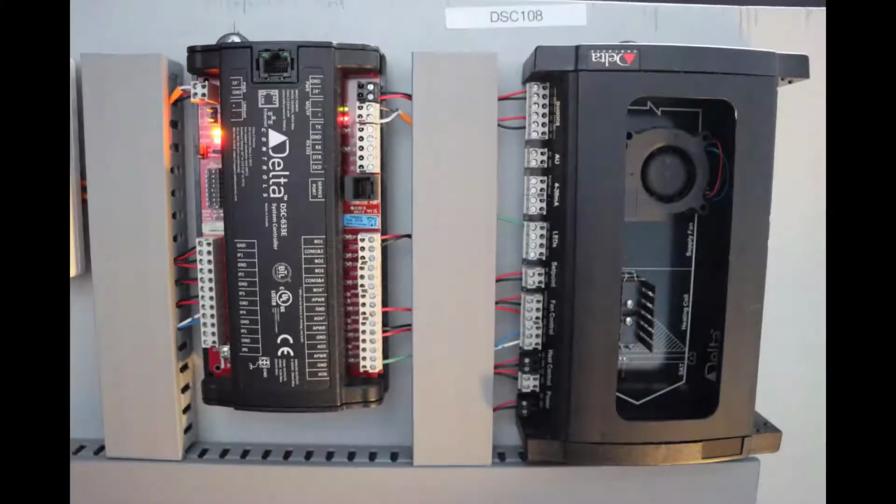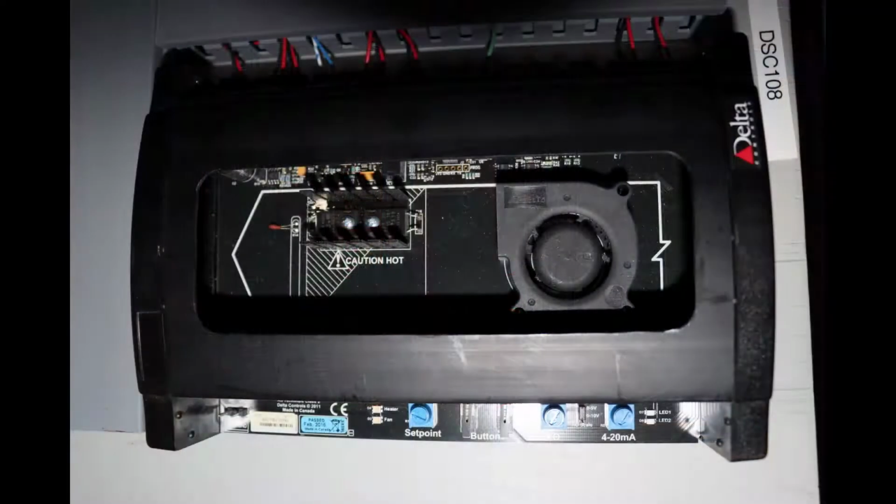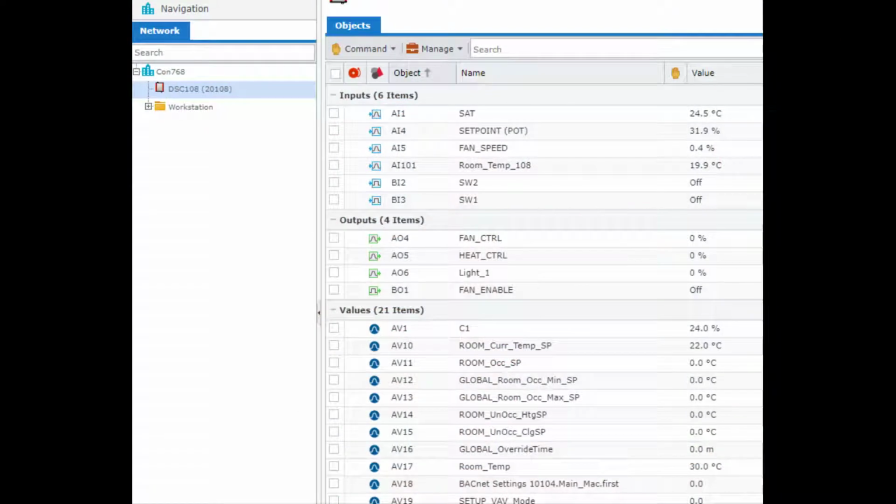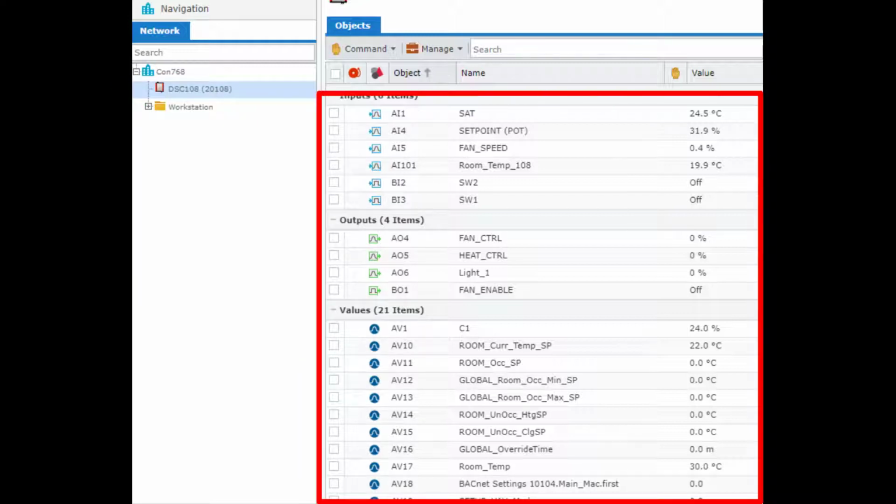The controller, a DSC633, has been wired to a Delta DTD, which stands for Delta Training Device, which is basically a small fan coil unit. I recommend learning and testing programs on a similar setup rather than learning on a live system or a customer site. Once you connect to a Delta network and select the controller in the network tree, all the available objects in the controller will be displayed on the right.